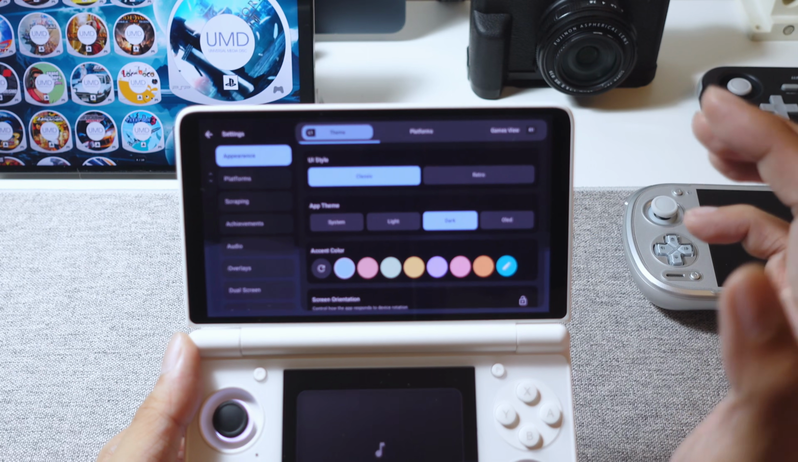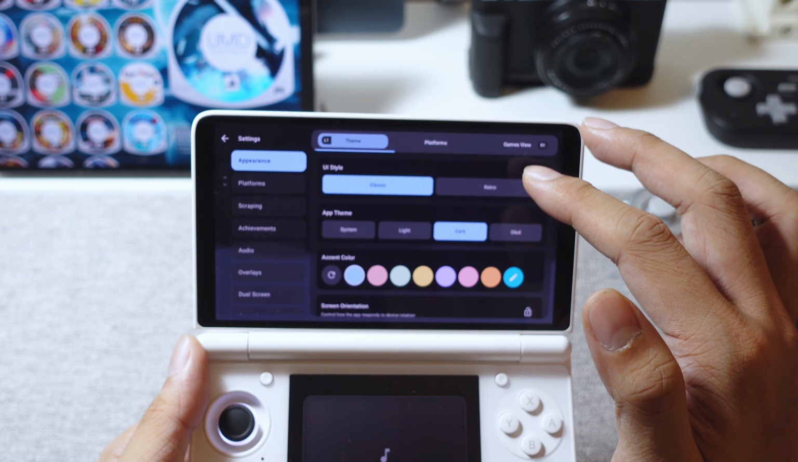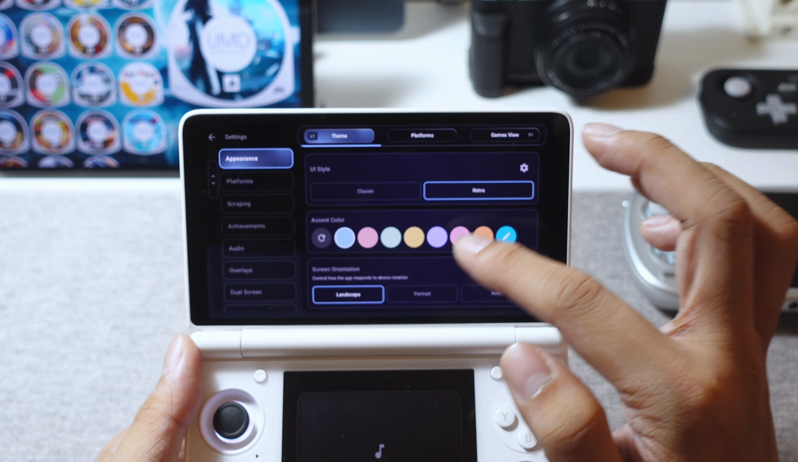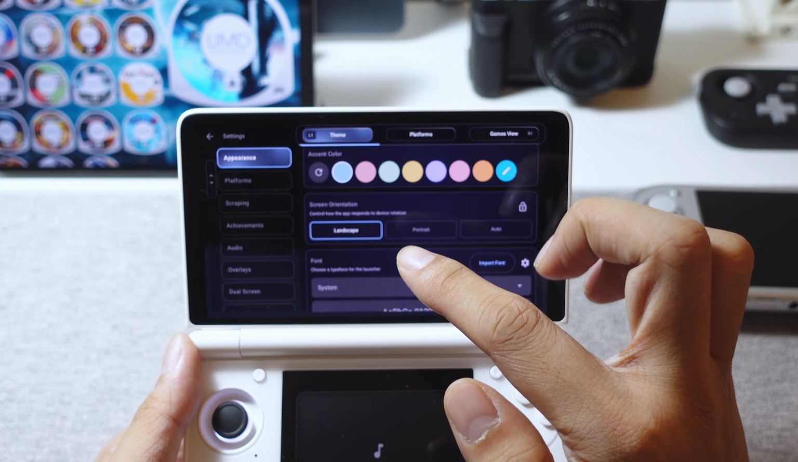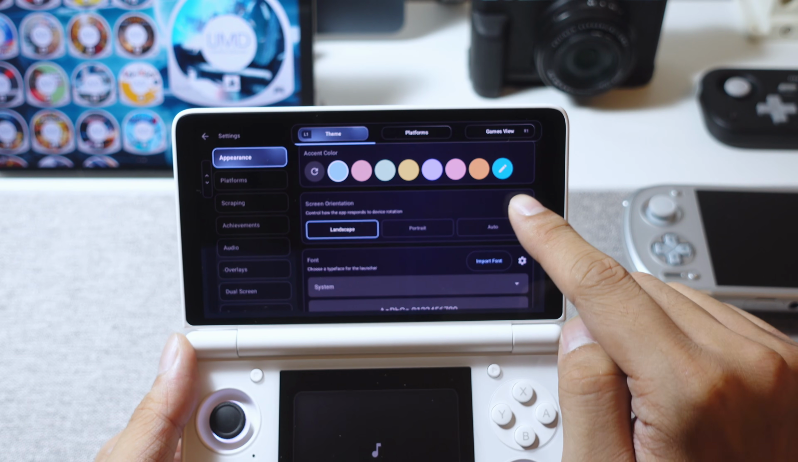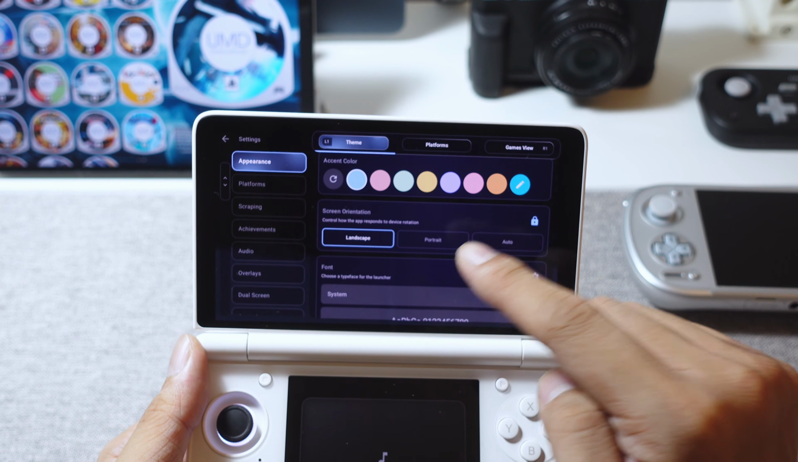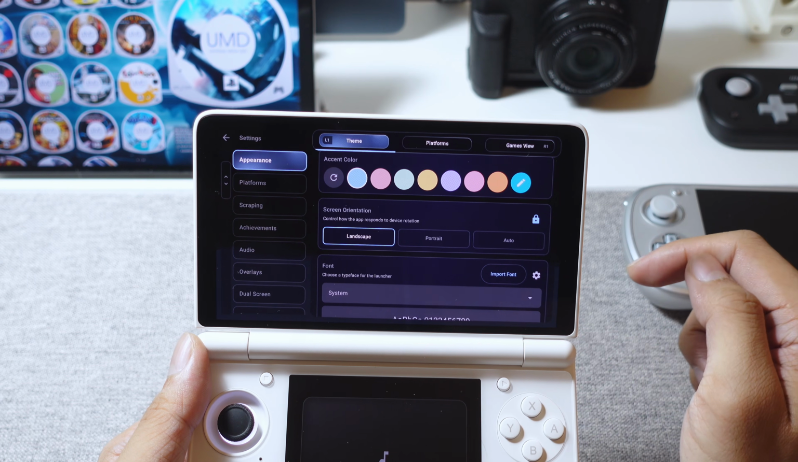All right, so moving on to appearance. This is where you spend most of your time just tinkering around. For the UI style, I like to go retro. And then here you can change the accent color. I'm not gonna do that. For screen orientation, you can lock it to landscape or lock it to portrait, depending on what device you're using. But I'm just gonna lock it to landscape for now.